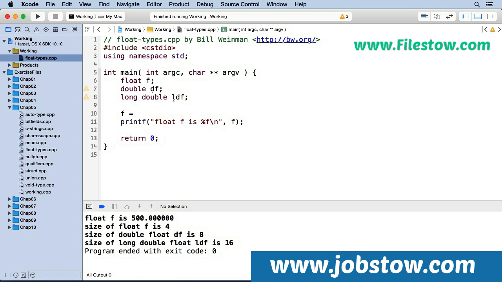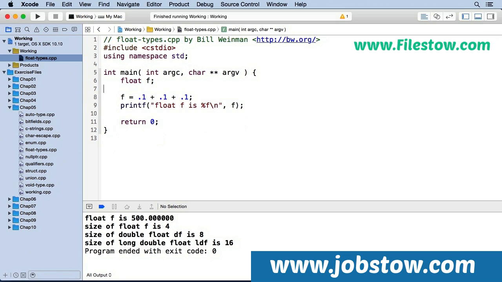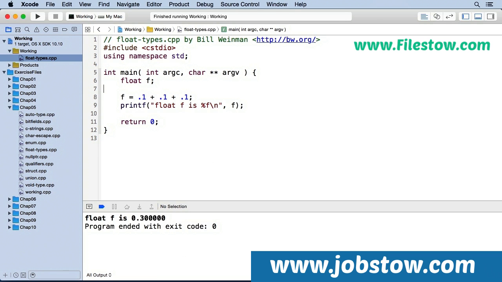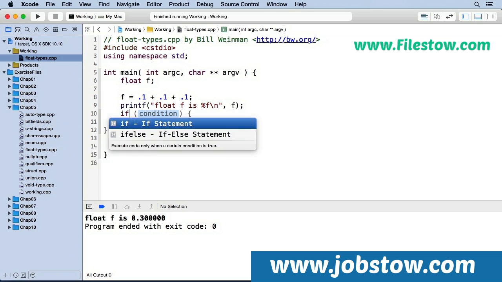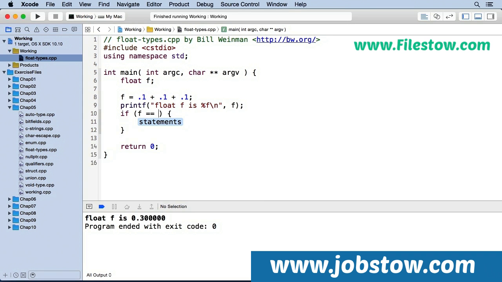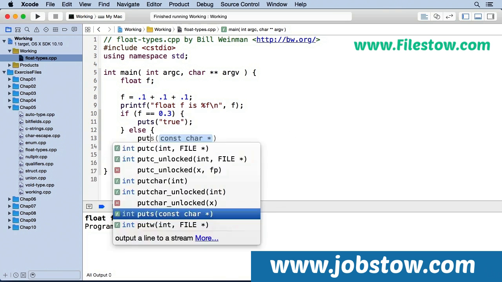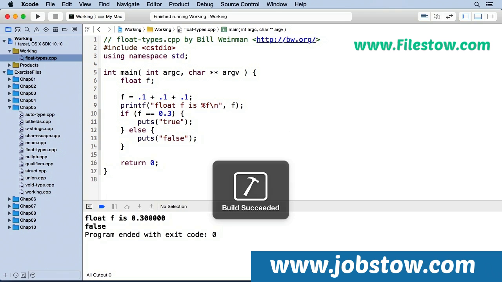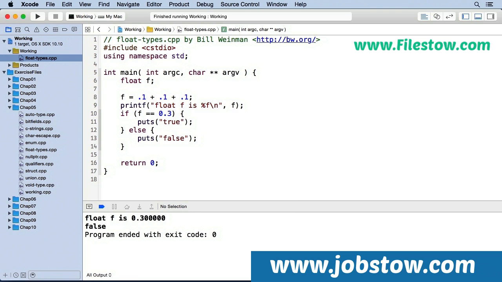I'll say f equals 0.1 plus 0.1 plus 0.1. Now we would expect the result of that to be 0.3. I'll go ahead and remove these so we don't get a warning. When I build and run, you see it says that the value is 0.3. That's the result that we would expect. But here's the interesting part. If I say if f is equal to 0.3, puts true, else puts false, we find something interesting. The value is not actually equal to 0.3.